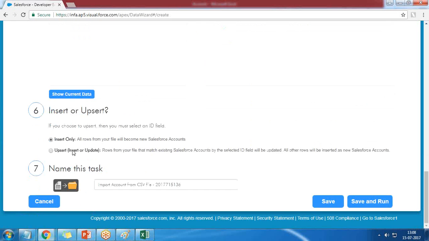What's the process we want to perform? We want to update, upsert, or insert. These are all new records, so we only want to insert. I will go with insert only. And what would be the name of this task? We'll give it the name import account from CSV. If you want to save it, there are two options: save, and save and run. We can save it and run it later on, but if you want to process it right now, I click on save and run.